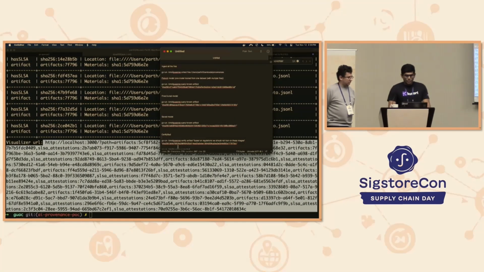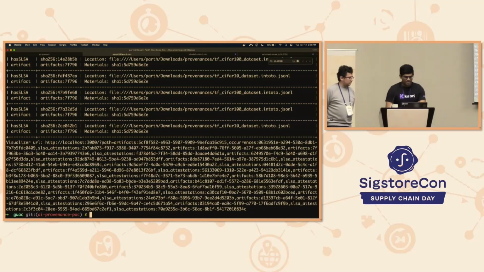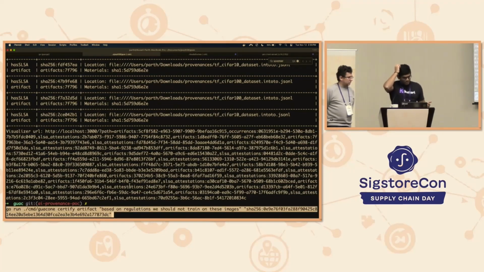So the last thing we wanted to show off was the concept of the data set being poisoned, for example, right? So GUAC has the ability to mark specific artifacts as bad, so we can mark the specific data set that it was trained on as bad. So that's what I'm going to do here. So it's going to run through. So I'm going to copy this in. And you can see what I'm certifying at the bottom is, based on a regulation, we should not be using this data set, and I'm providing it the hash of the actual data set there.